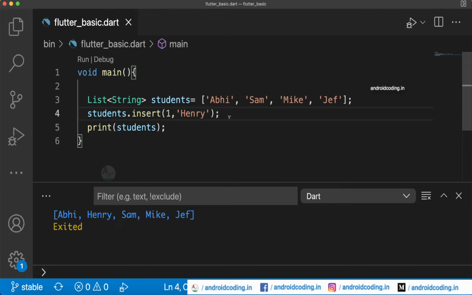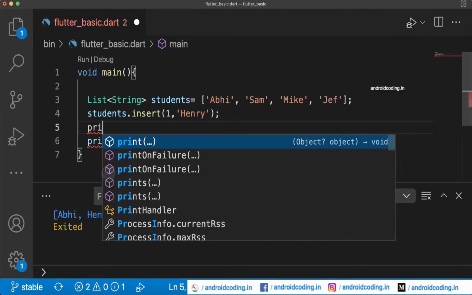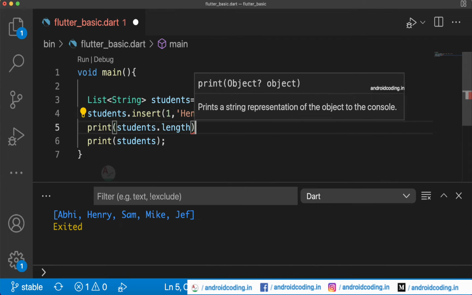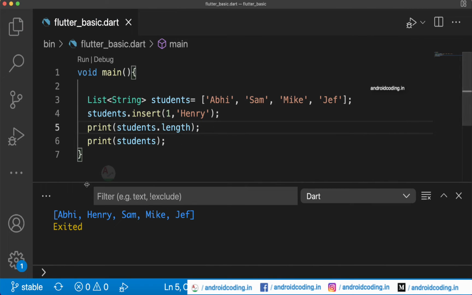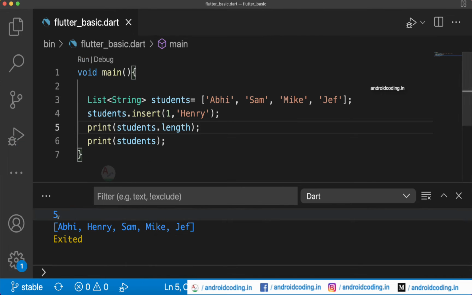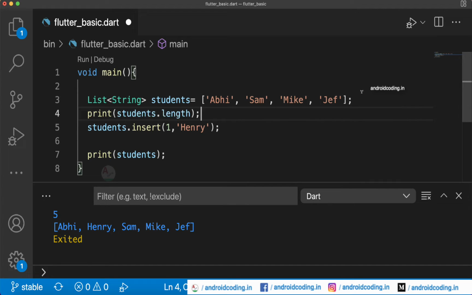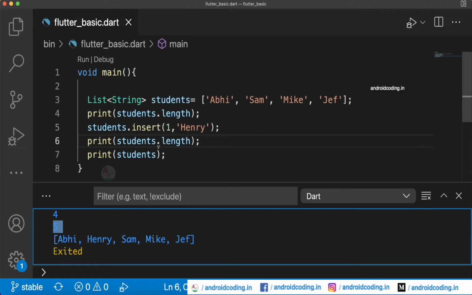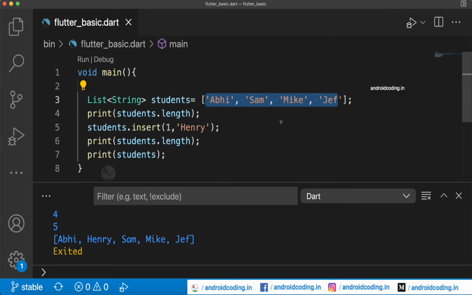So now let's try to know the length of the list here. So print students dot length here, and now try to run this. So it's 5, and what is the length initially before adding Henry? So now let's try to add both the statements, and now try to run here. So initially it was 4, and after adding Henry it was 5. So these are the 4 values.